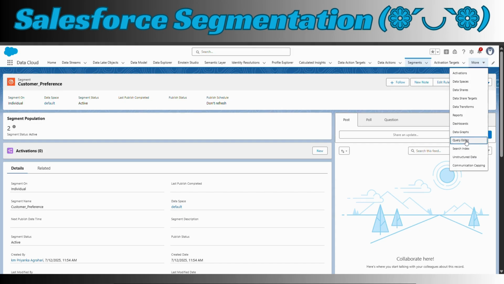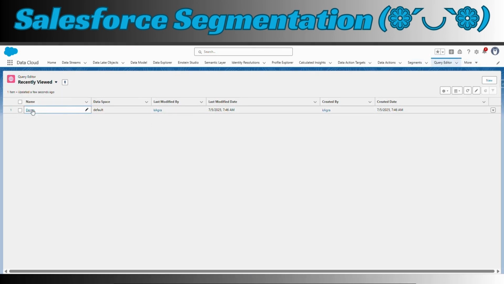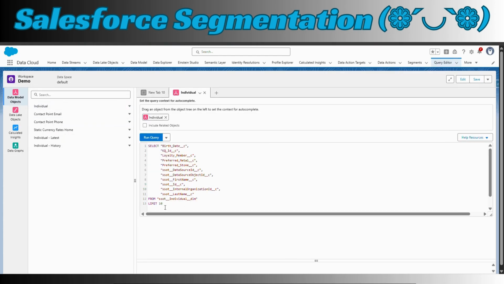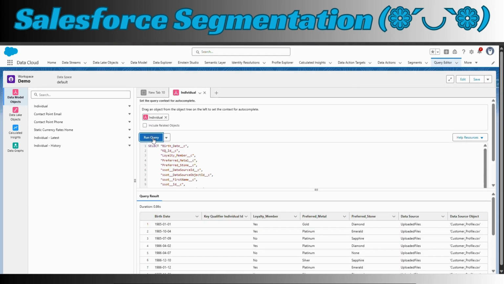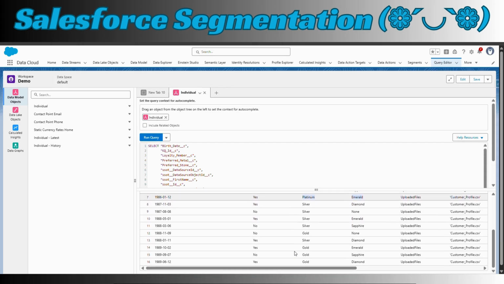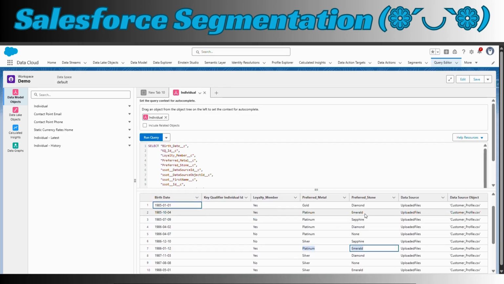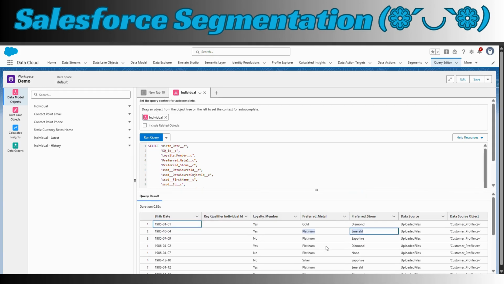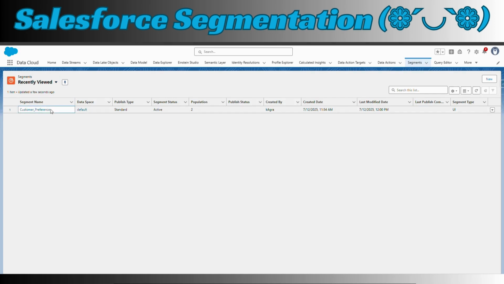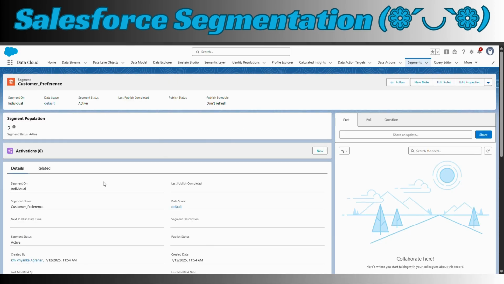So now I'm going to the activation target. Create an activation target first, like Marketing Cloud, SFTP, etc. Only after this can you publish your segment. On the segment dashboard, once published, your activation count and published history will be visible. Post creation options: after a segment is created, you can edit rules, duplicate the segment, delete it or update segment properties.